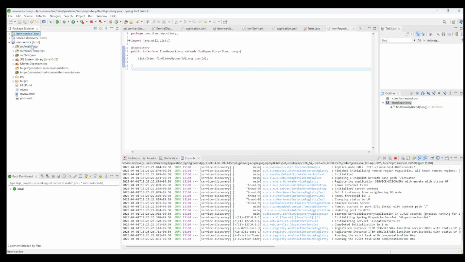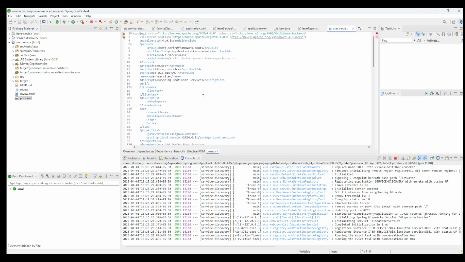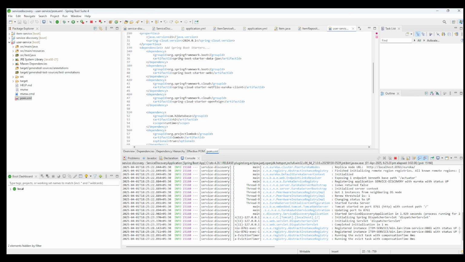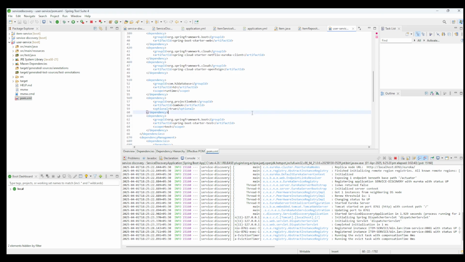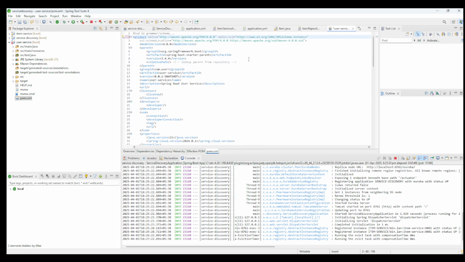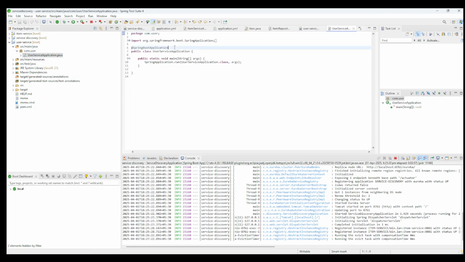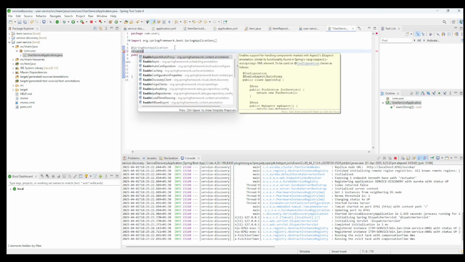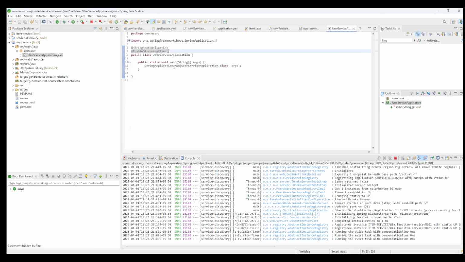Now you can see user service is created successfully. Now let us cross check the dependency once. We have Spring Data JPA, Spring Web, Netflix Eureka client, OpenFeign, H2 database, Lombok. This much is enough. Now let us resolve this error, red color, so we can use HTTPS instead of HTTP. Now to make this service a Eureka client, we need to add the annotation EnableDiscoveryClient for this class, which is a starter class.